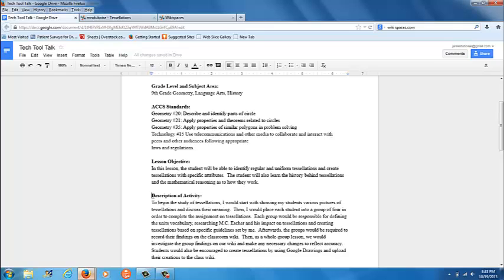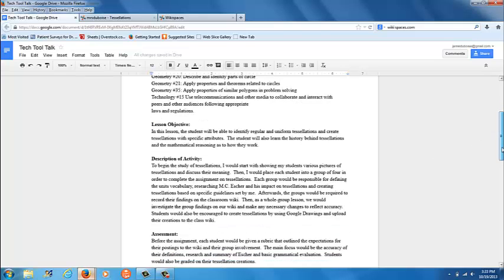Then as a whole group, we would investigate the group findings on the wiki, and then of course make any necessary changes to reflect accuracy. Students would also be encouraged to create tessellations by using Google Drawings and upload their creations to the class wiki. Drawings, pictures, anything like that are very easy to upload to any wiki, especially a classroom one.